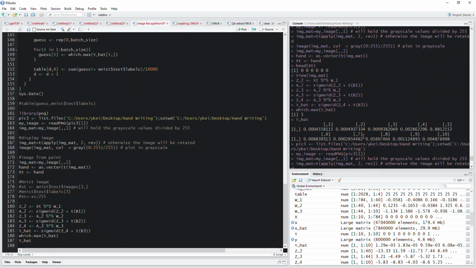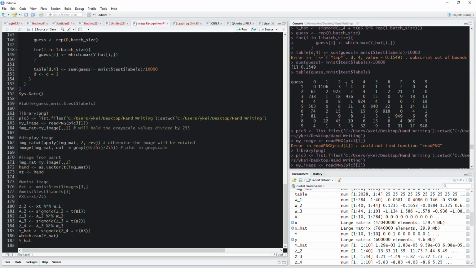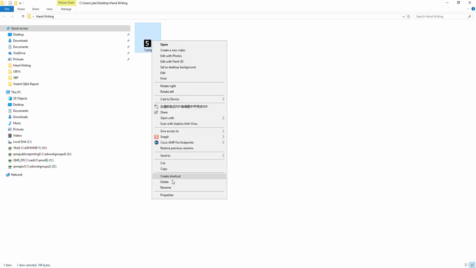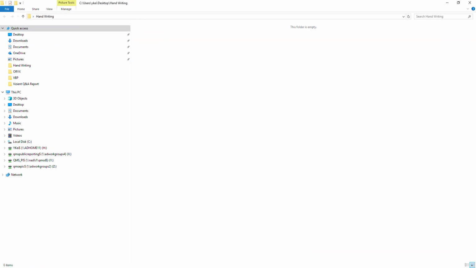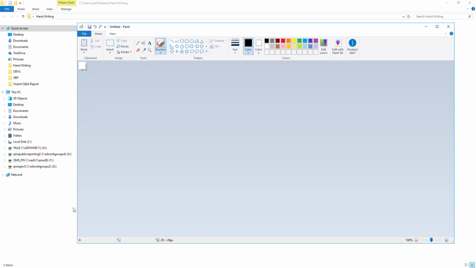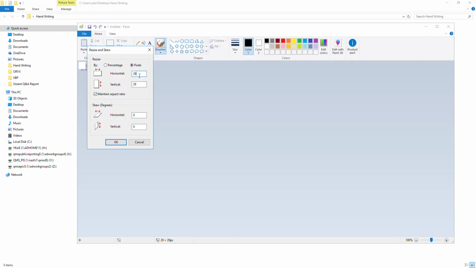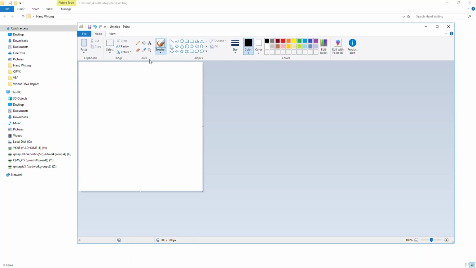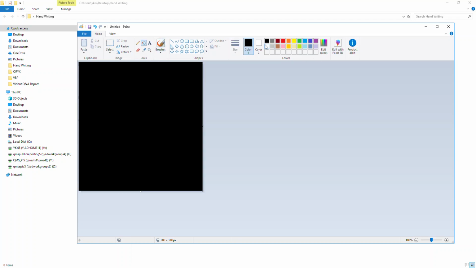So how about, let's say we try another number. Let's say maybe 2. Let's try again. Okay, so let me delete this number and then do it again. So again, this model is a 2 hidden layer neural network.